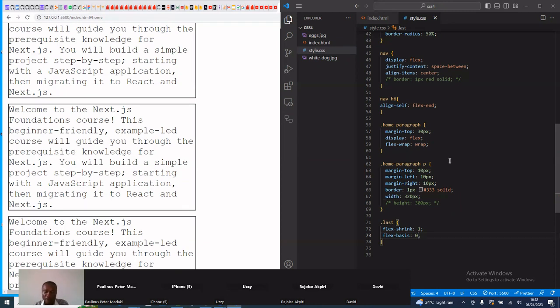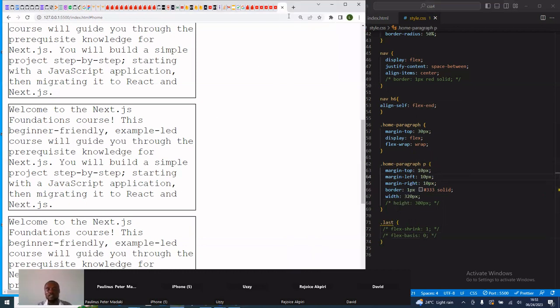I'm not increasing it. So if I put a flex base there, it means that element cannot be increased beyond that size. So I can't apply shrink or grow to it again. It will remain that size until probably I remove the base and change it to something else. So that is it for flex items.